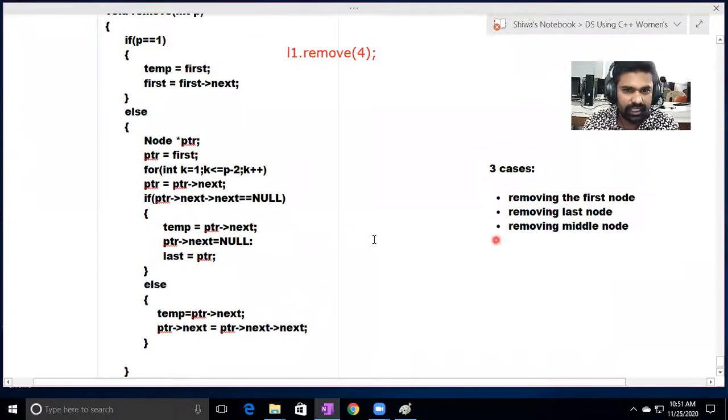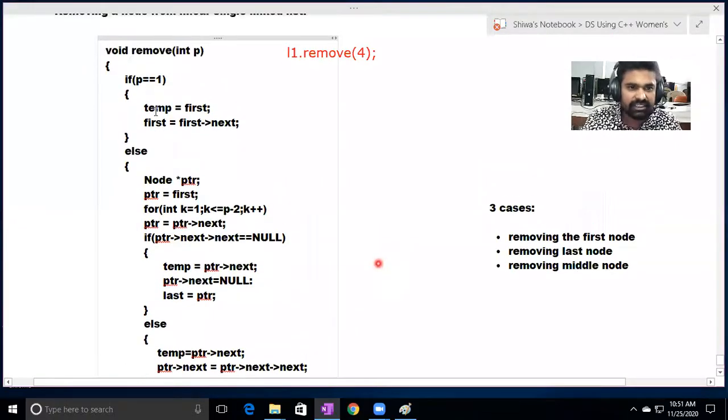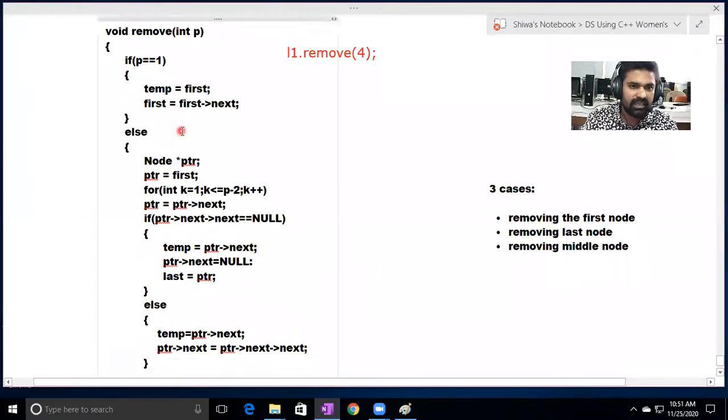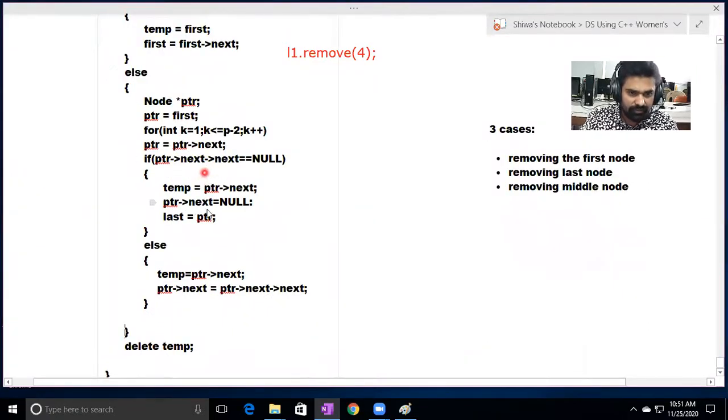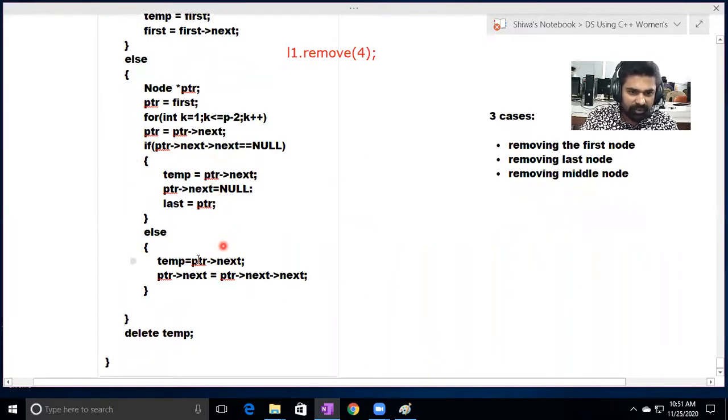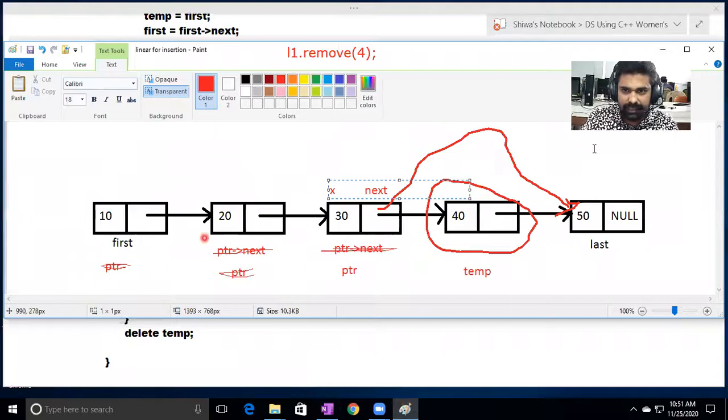That's it. So here how many cases are there? Three cases. If position is 1, first position node, this is the code. If you want to remove the last node, this is the code. Pointer next next equals null means we are removing the last node. If you are removing a middle node, this is the code. So I explained every point clearly.